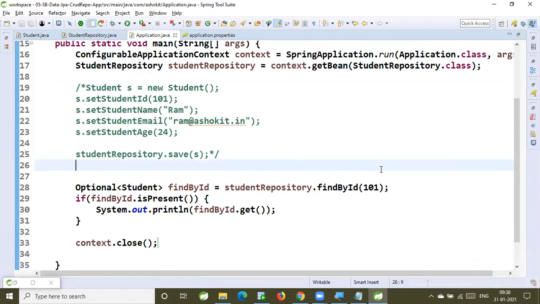Sir, if the data is not available in the database, what will we get? An Optional object, isPresent will be false, then this condition will not be satisfied. Yeah, it is actually a Java 8 feature. I will talk about Optional also, sir.